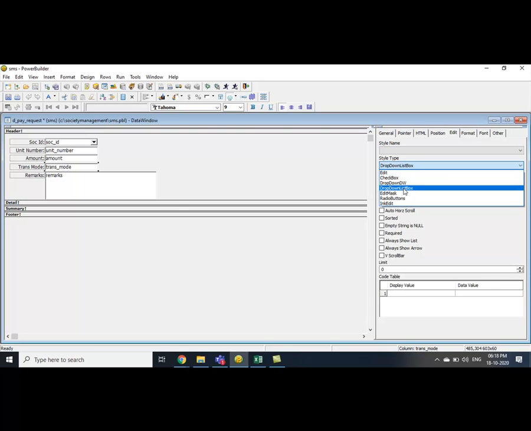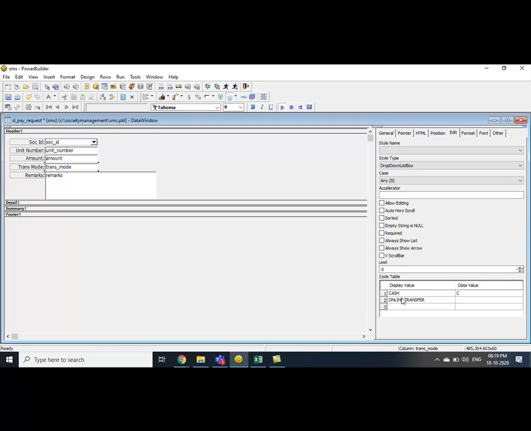So what I have done is I have taken this drop down list box. What it says is, make this column a drop down list box. What values can be here? Display value and data value. Display value is CASH, cash. Data value is C. Online transfer. Let's say O. So you can define n number of values.